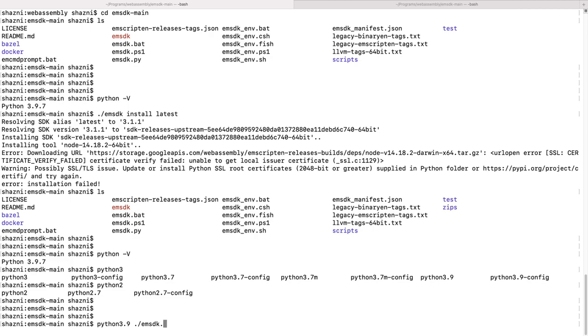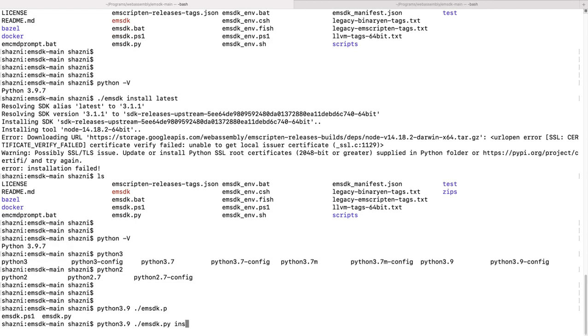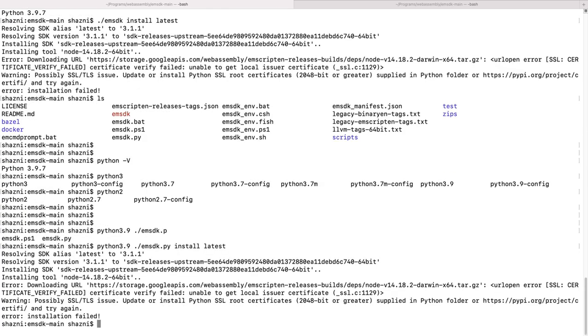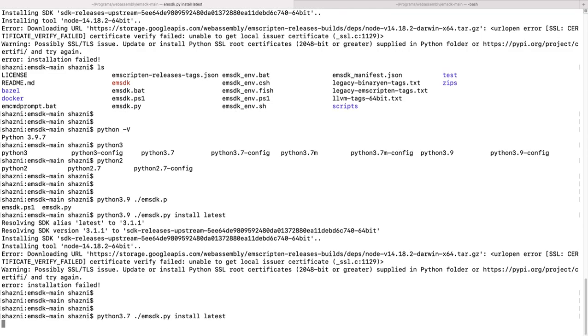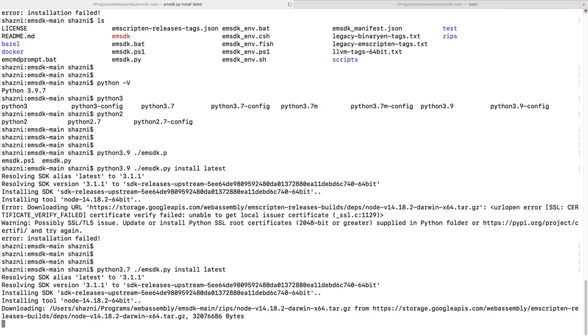msdk.py install latest. Expectedly so, yes. So let's try 3.7. Oh, it seems like it's going this time, so that's great news. This should take a while, depending on your internet speed, about a couple of minutes. So let's come back once this is finished.